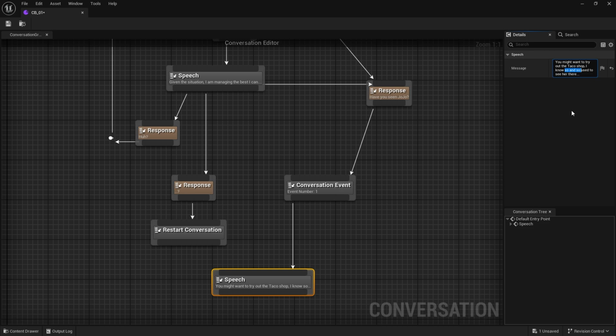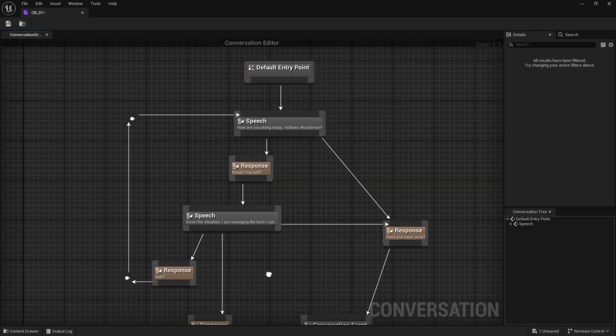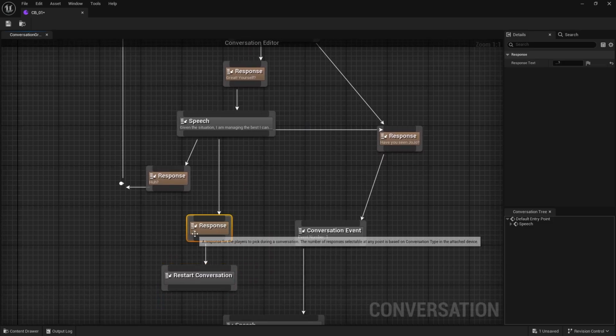And then we can also restart the conversation. We don't have just the response of, huh? And circling back, we can also have a question mark, restarting the conversation, bringing us back to our default entry. And how are you doing today? So they will get annoyed quickly and then eventually trigger the quest.